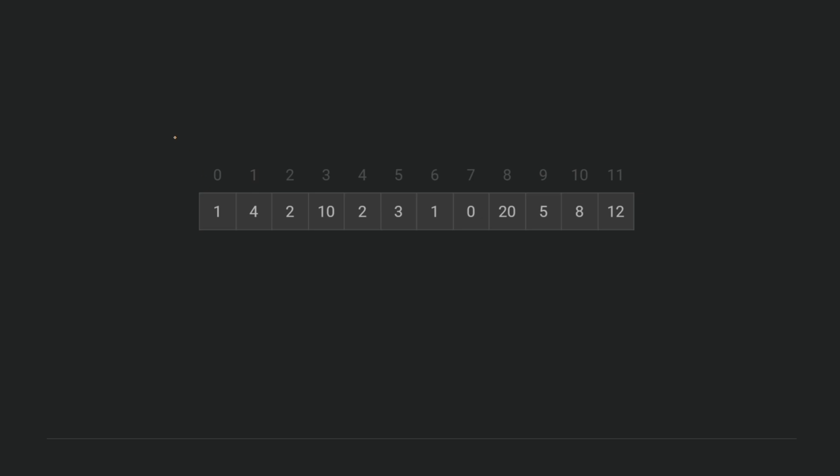Imagine a row of 12 boxes representing the array 1, 4, 2, 10, 2, 3, 1, 0, 20, 5, 8, 12, labeled with indices from 0 to 11. There are also two displays, one for the current maximum and one for the maximum so far.